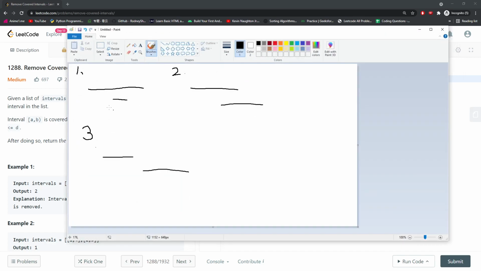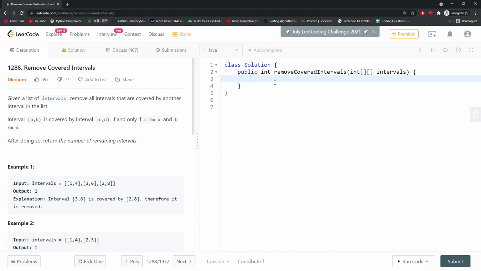So here's a graph. There's one possible way, which is one interval is inside the other, and this is another possible way, only half of it is inside the other, and there's the last possible way, which is they do not intersect with each other. So what you can do is sort the array first. How do you actually do it? You compare index 0 with another interval.